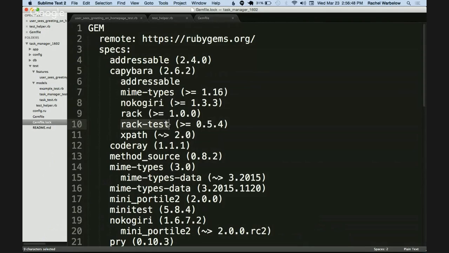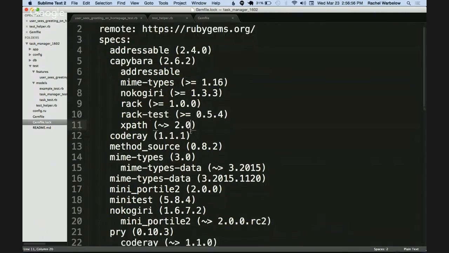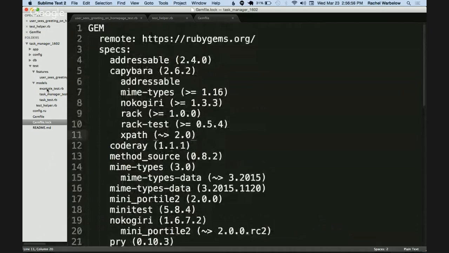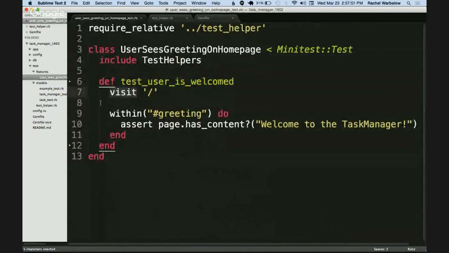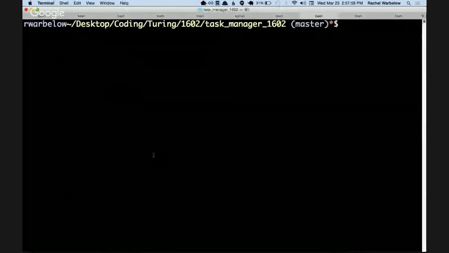Rack test is that driver that I was talking about. This is going to provide basically a web browser without that graphical interface. Okay, so that's the first thing I need to do. Second thing, I think if I run it, I'm going to get the same error.